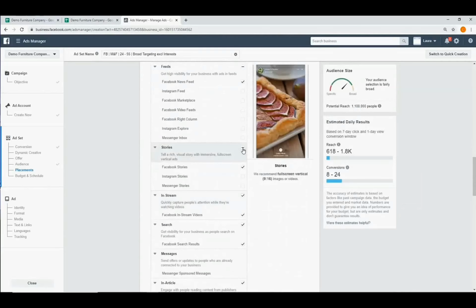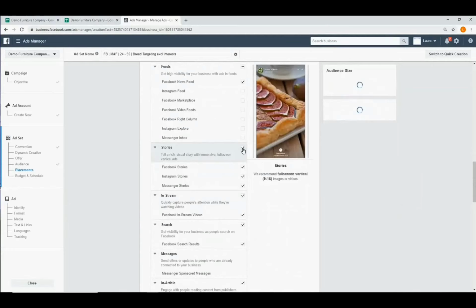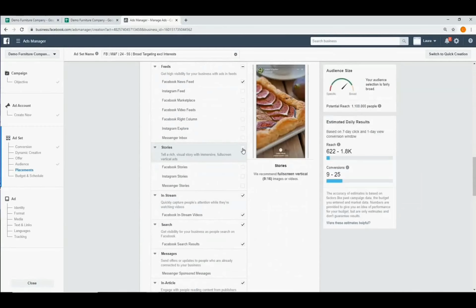I'm going to deselect the stories. If I was going to be targeting a stories placement, then I would have that within another ad set. So it wouldn't be within the same ad set as the Facebook newsfeed placement.